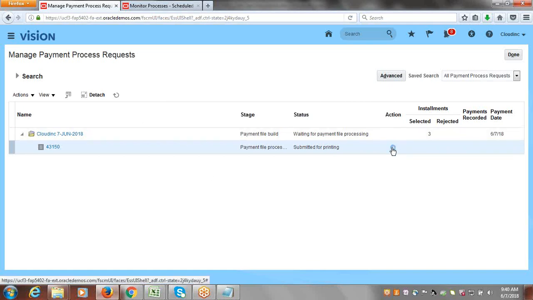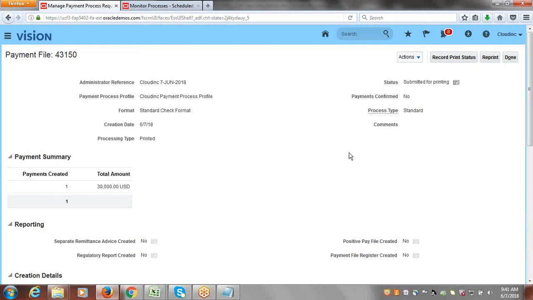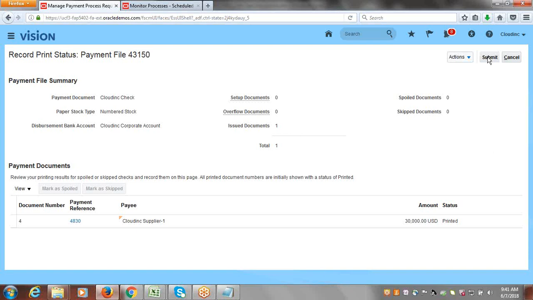So here we submitted for printing, done. You can click on the action. You can just go and confirm the payment process request, or this batch, to turn these invoices into payment records. Just click on action. One second, it is taking time. Now you can say record print status. It will ask us to confirm. Just say submit.